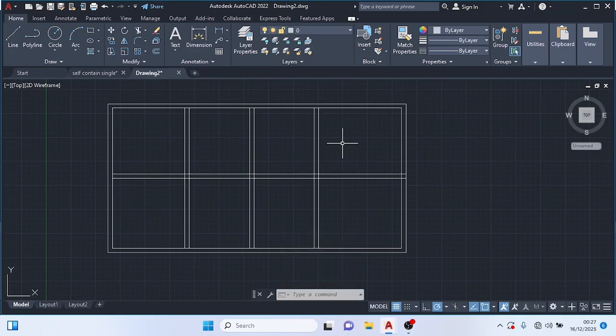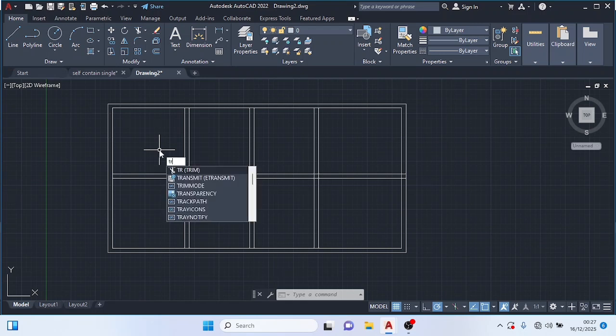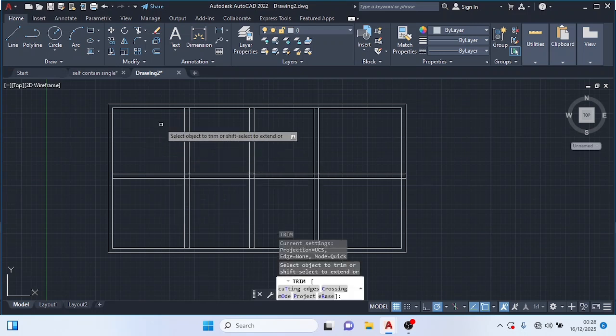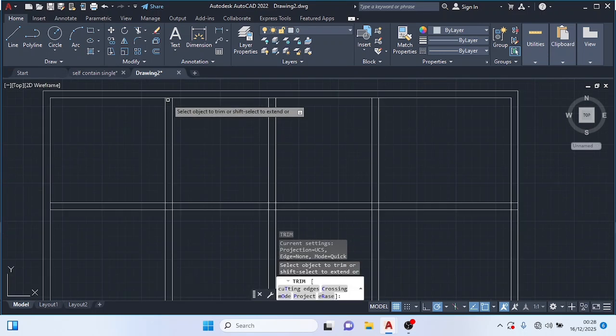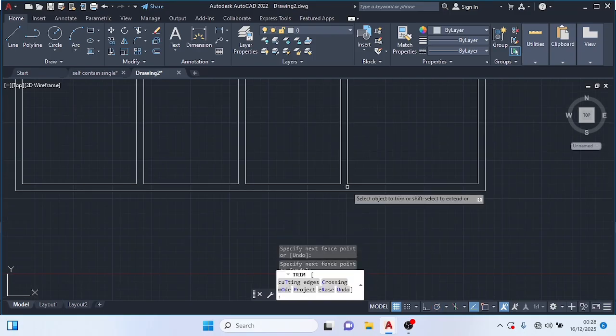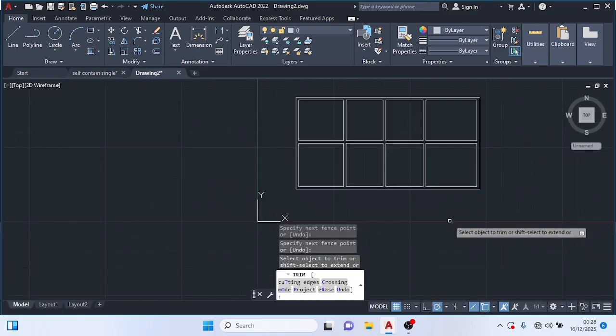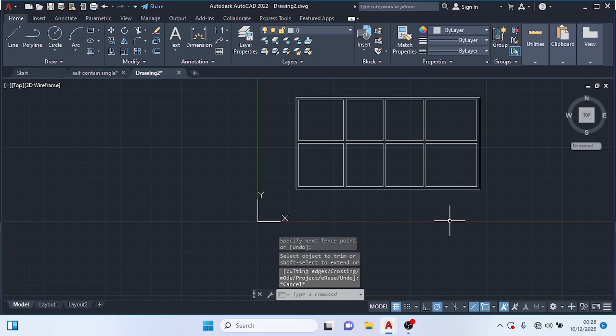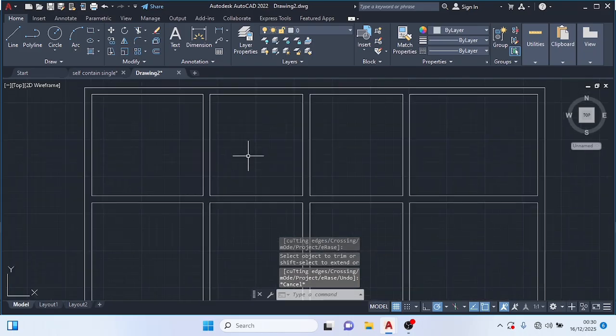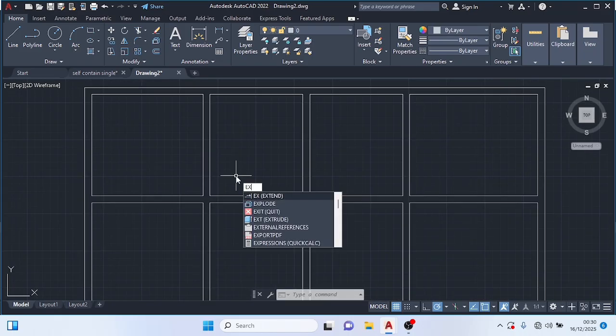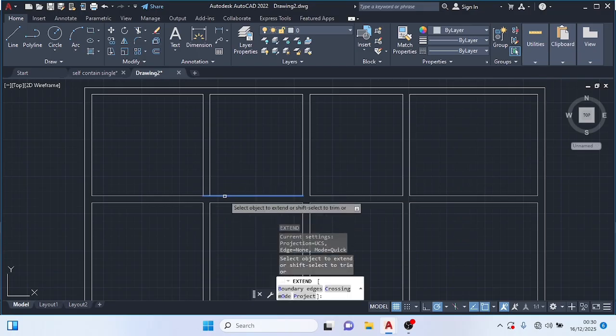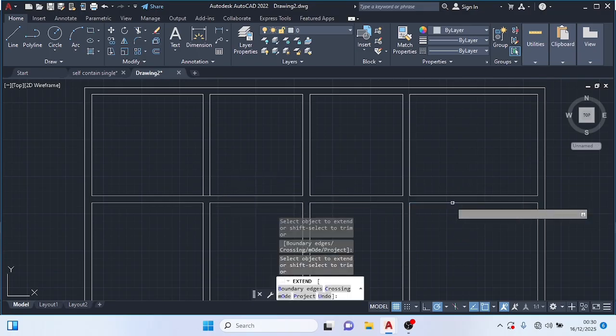To trim, you can see the trim command right here. But we are going to be using the command so that it will be easier. So let's type TR. That is the TR command for trim. So let's start trimming. Now escape to cancel the command. So let's begin. Let's extend here. Extend.